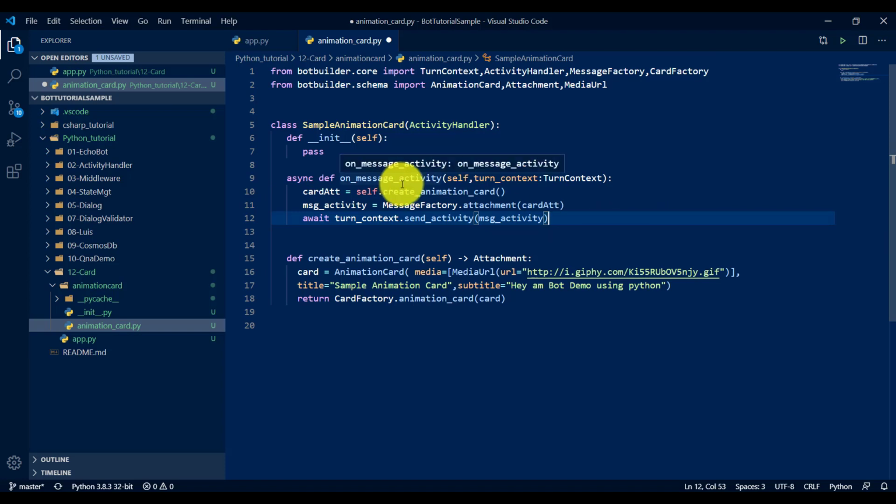I hope you can understand how to implement this animation card, and what the use of card factory and message factory is. We'll see more in our next tutorial.